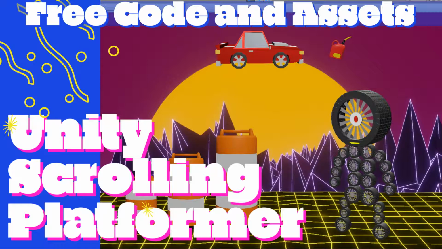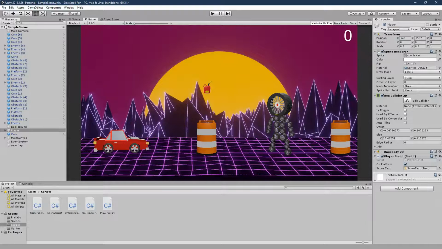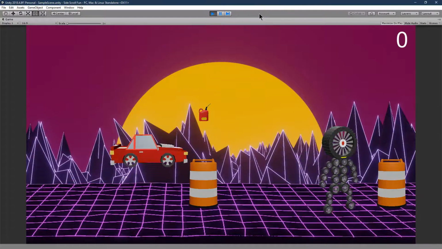This is Unity, and this is the game you're going to be making. It's a 2D side-scrolling platformer game. All of the assets, all of the code are posted in the description. I made the code, I made the assets. All of them are free to use. Let me play what it is. Let me show it off to you, and then we'll get started making.